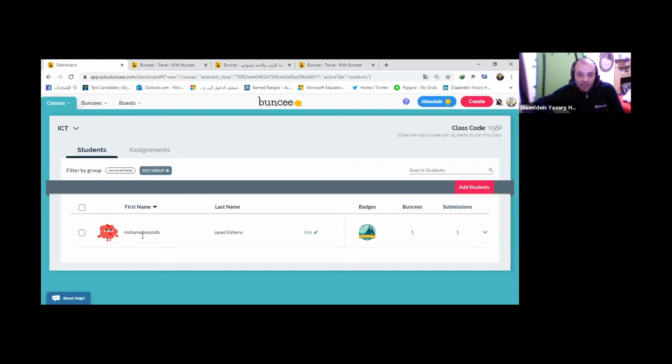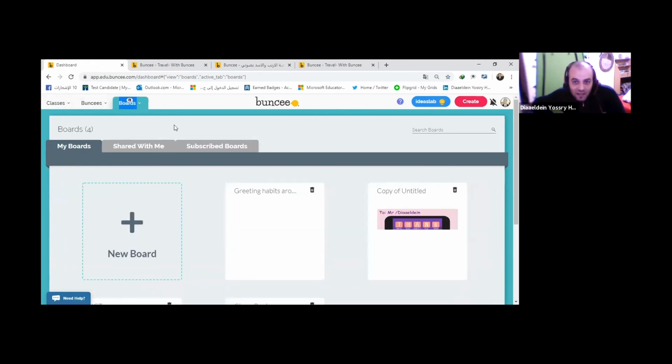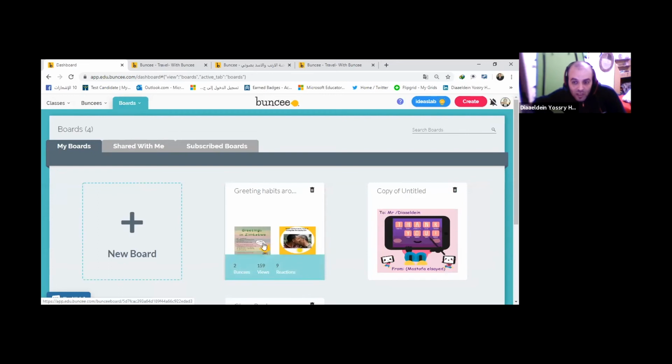And here it is, the first and last name. Also, this is a class code that students can use to join this class. I can share it also. And also we can go to my board that allows all educators to see, comment and give any reactions on the Buncee as I build it.